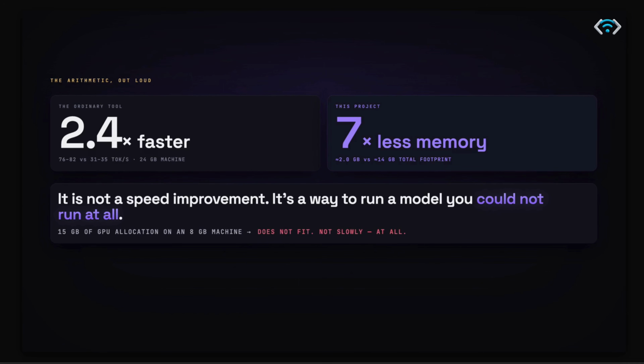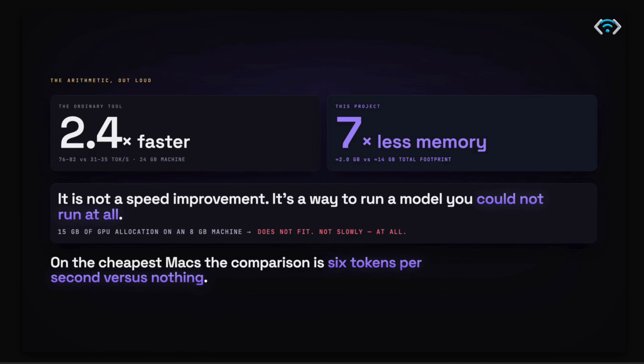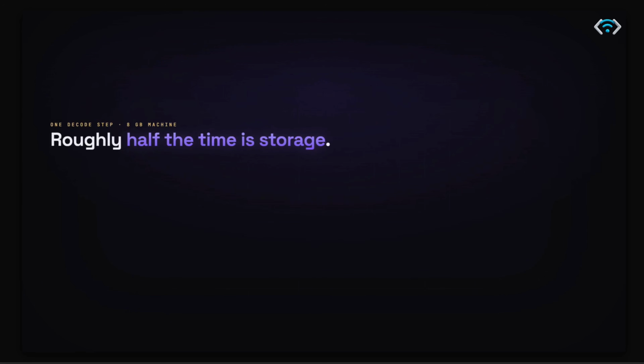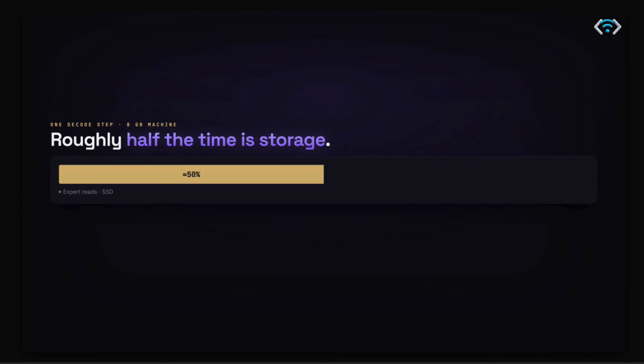15 gigabytes of graphics allocation does not fit on an 8 gigabyte machine. Not slowly. Not at all. So on the cheapest Macs, the comparison isn't 2.4 times slower versus faster. It's 6 tokens per second versus nothing. That's the honest framing. It comes from the author's own data, and it's the opposite of how this kind of project usually gets described. One more measurement I appreciated.